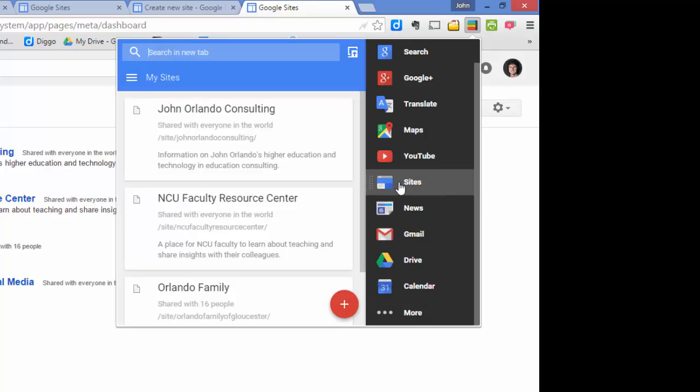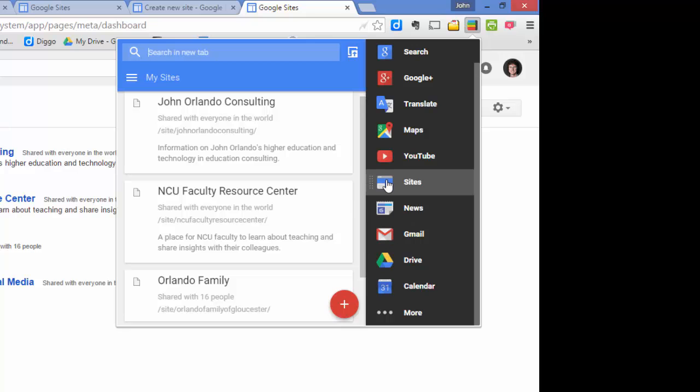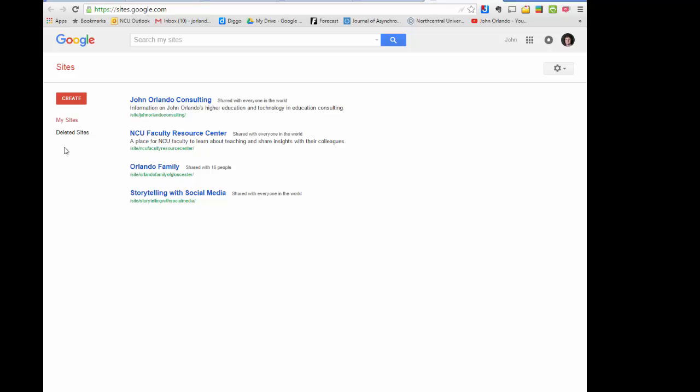You see I have my Sites shortcut, and when I hover over it, it shows all the Google sites I've created, essentially all the web pages. So if I want to get to it, I simply click it, and I get to my home page here. Now I want to create a new site, so I'll click Create.